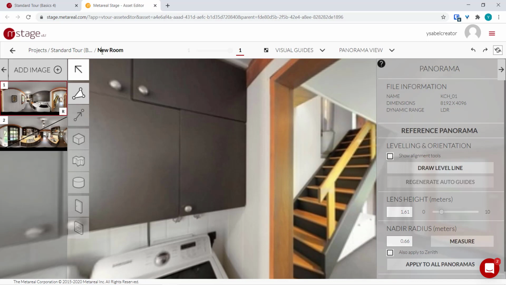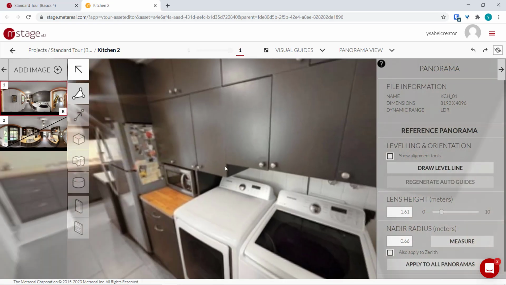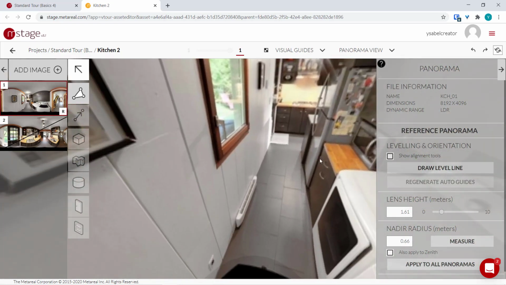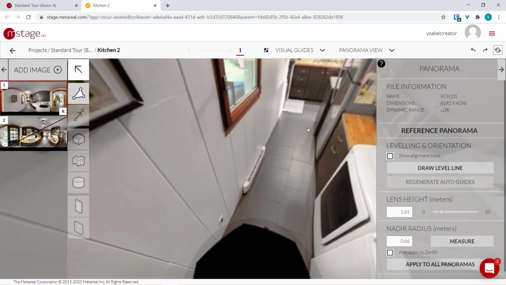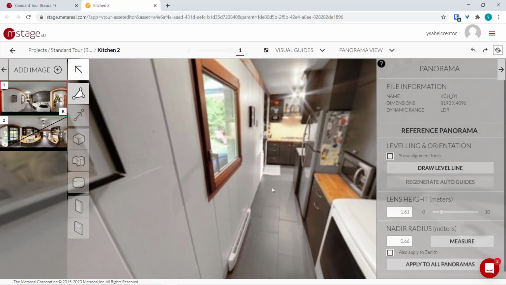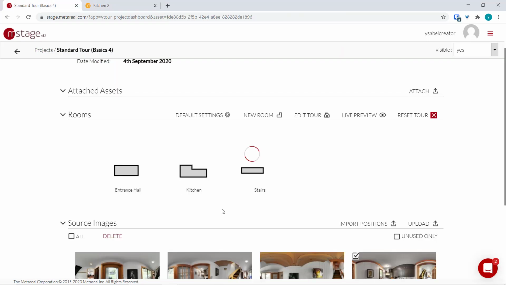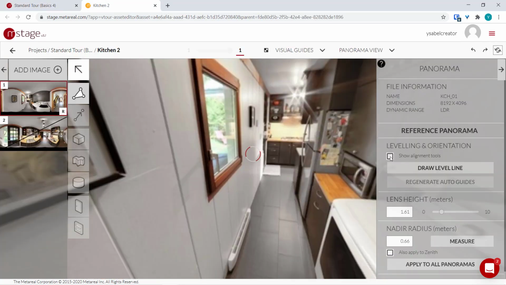Here we are. I'm just renaming this to kitchen 2. Now you're already familiar with all of this, how to align your panels and adjust your nadir radius and all that, so I'm just going to skip all that in this video. If you want to see where I put the orientation line, level lines, and all of that, you can just refer to the kitchen we built over here. Remember to switch alignment tools on, and then you'll be able to see where I put everything.